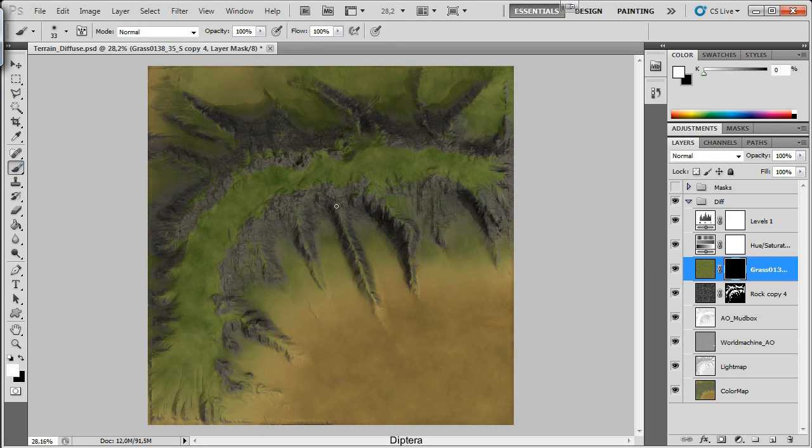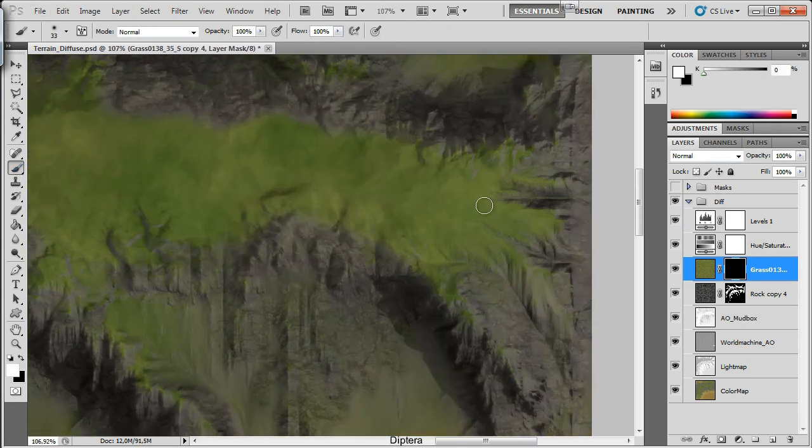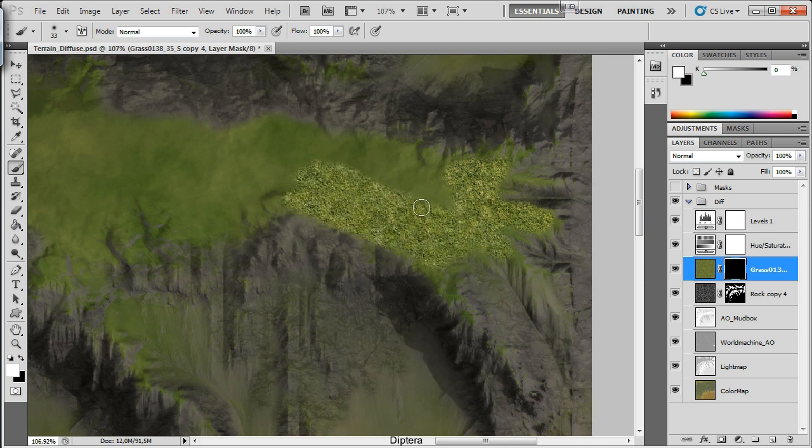And now if we pick our brush again, we can just zoom in and we can start painting on it again. So I will just paint a little bit like this, just to cover it up.